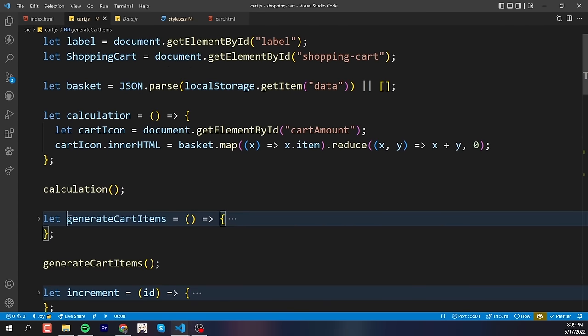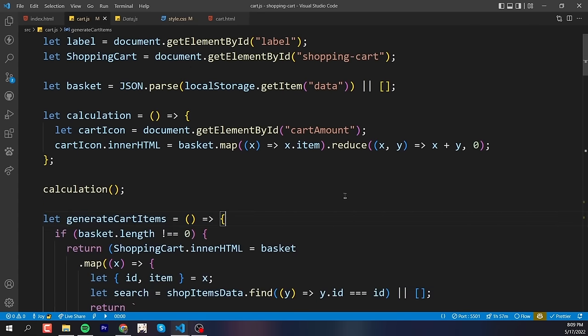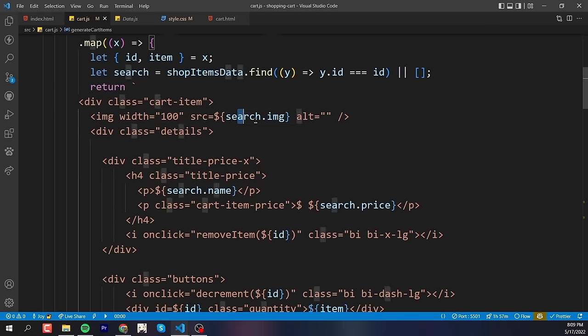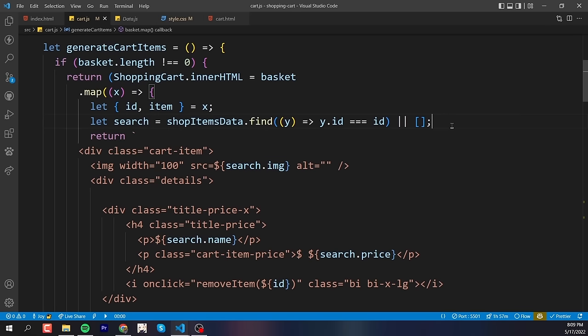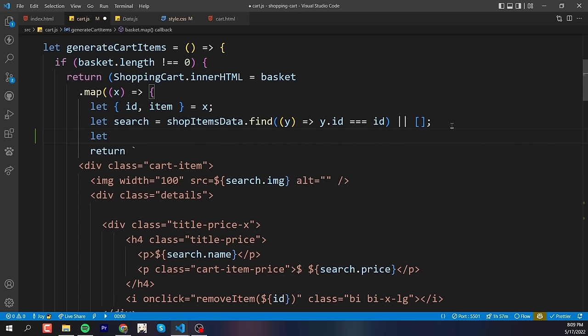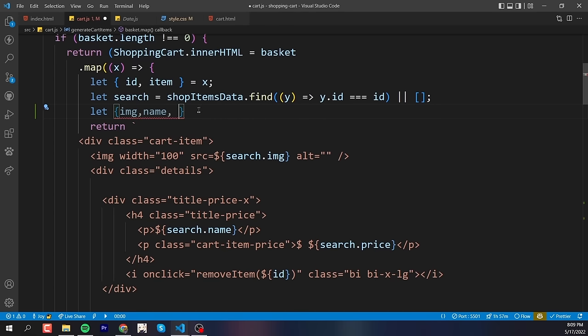Alright guys, now let's go back to our VS Code and then scroll to the very top. Do you remember this function here, generate cart items? Open up this one and then do you see this search.image, search.name and search.price? What I realized is that you can destructure this thing and make it shorter. Let me show you what I mean by that, okay? So I'm gonna come here and then I'm gonna write let, curly bracket, image, comma, name, comma, and what was the last thing? It's price.